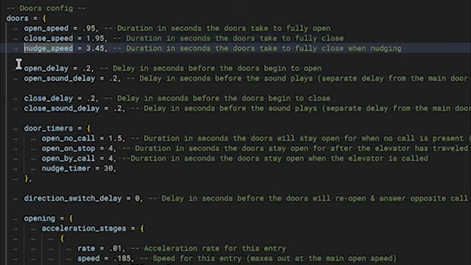Nudge speed is basically if the doors are nudging, then you can assign a separate value or duration for when the doors are nudging.